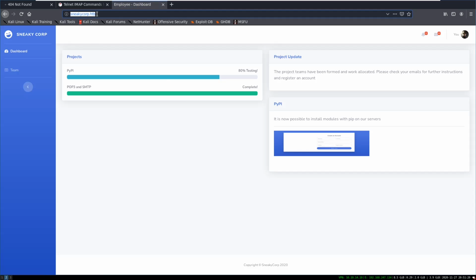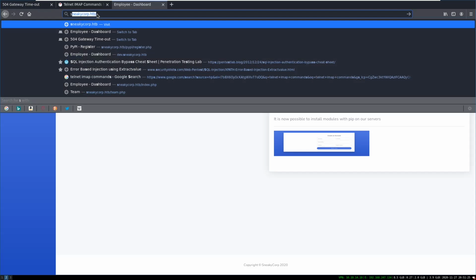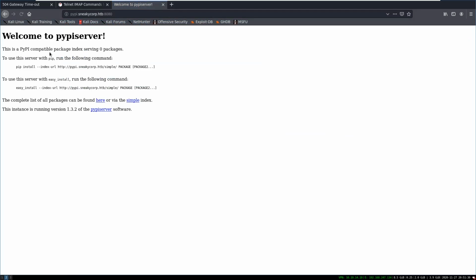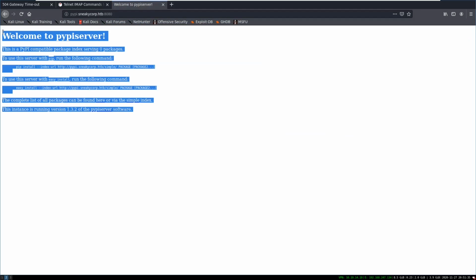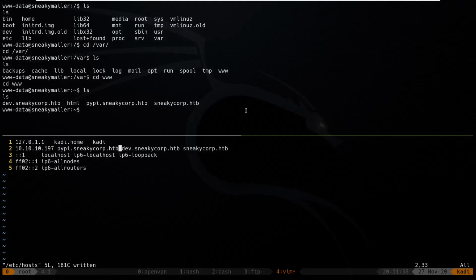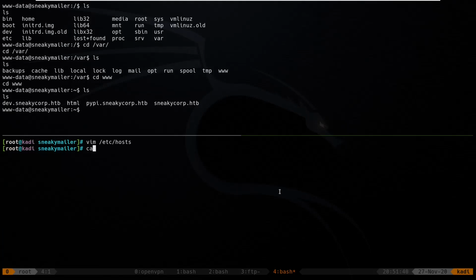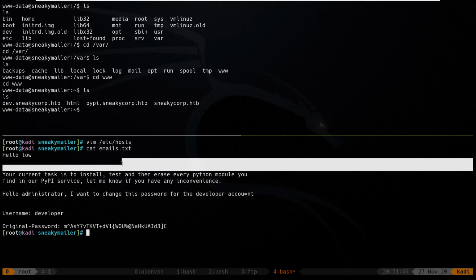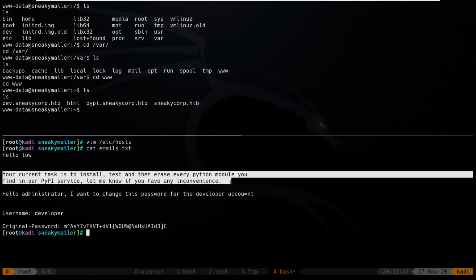But from earlier in our nmap scan, we had port 8080 open, so we could just try port 8080 on SneakyCorp, on pypy.sneakycorp.htb port 8080, and we see welcome to PyPy server. So that email that we saw, let's look at it. Hello Lo. Your current task is to install, test, and then erase every Python module you find in our PyPy service. Let me know if you have any inconvenience.